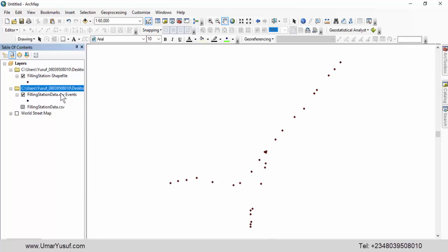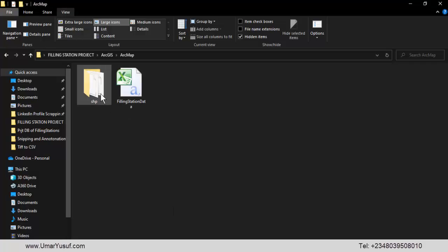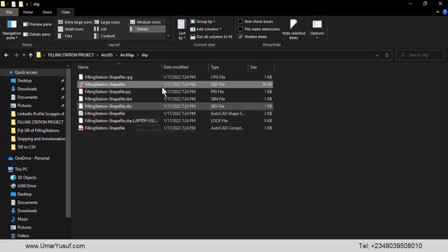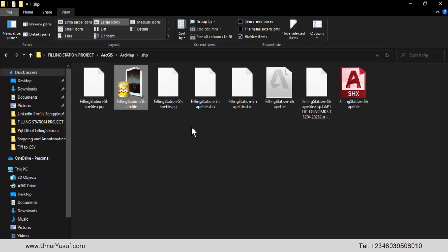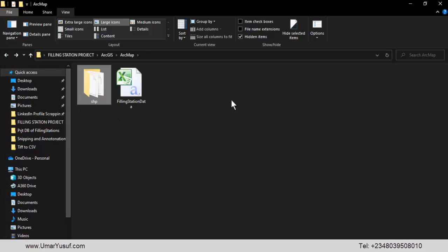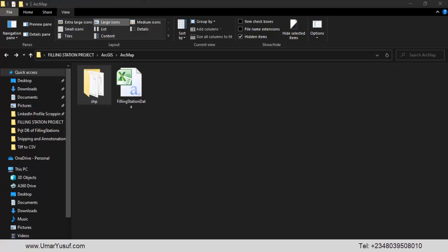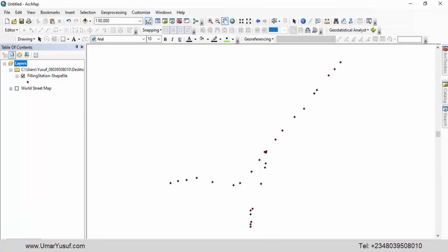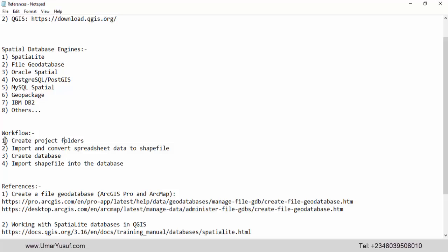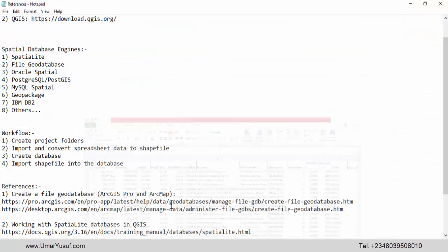And henceforth, we can remove these layers. We don't need them anymore. If you go back to the project folder, you should see the folder and the corresponding shapefiles that we just created. So this shapefile is what we are going to import into ArcMap, into file Geodatabase from the ArcMap. So remember the workflow. We have created the project folders. We have imported and converted the spreadsheet data, that is this data, into a shapefile.